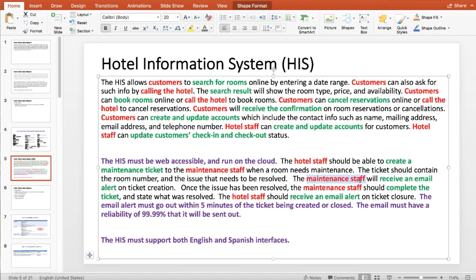The maintenance staff, the actor, will receive an email alert. So receive is the verb, receive an email alert. Once the issue has been resolved, the maintenance staff, here's the actor again, what will they do? They will complete the ticket and state what was resolved. The hotel staff, again the actor, will receive an email alert on ticket closure.